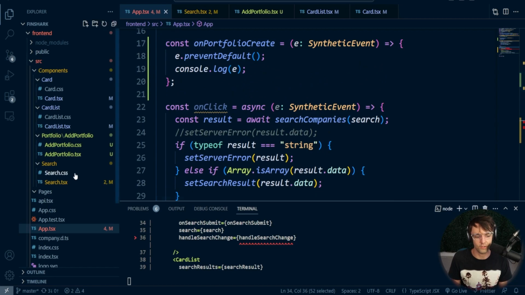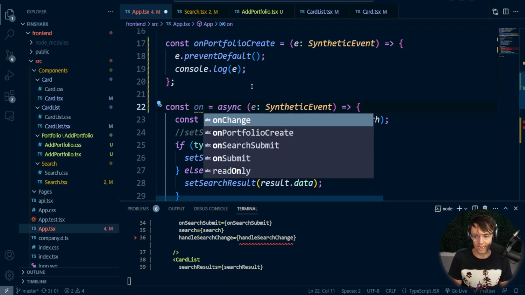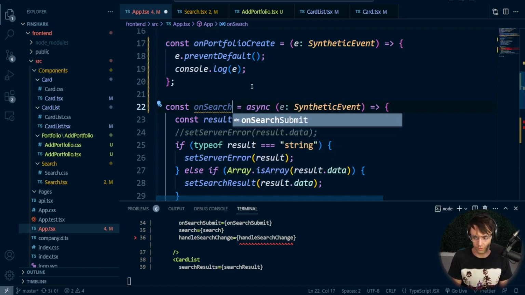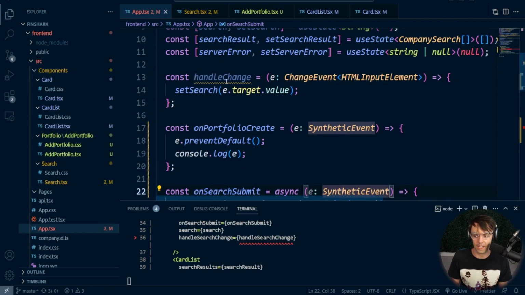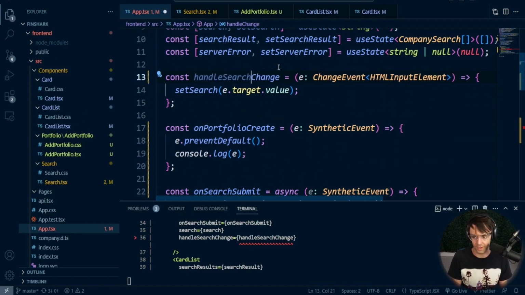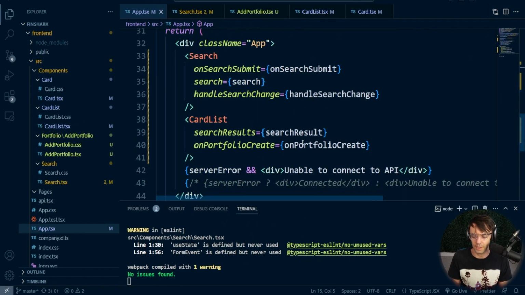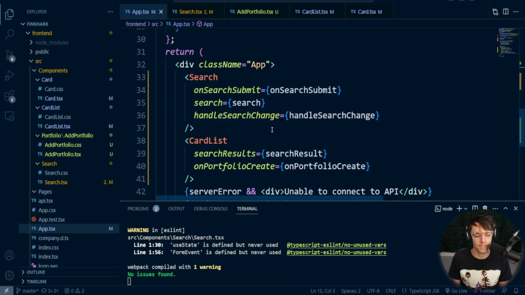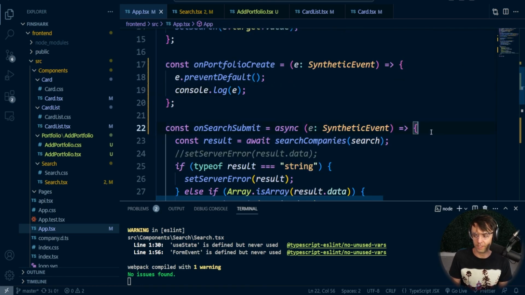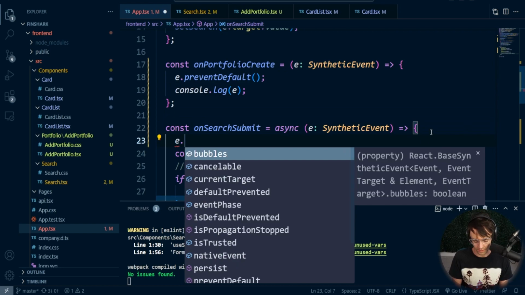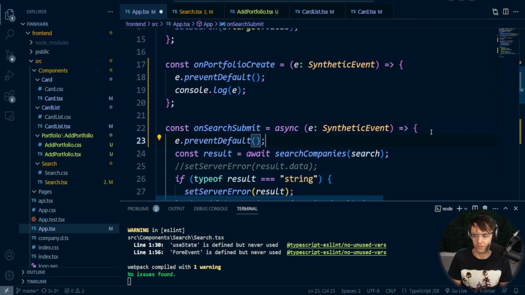Now what we need to do is go up and change our logic. Since this is no longer a click change, we're going to have an on search submit. All of that's going to go through there. The next thing is, instead of just having the handle change up here, we're going to have the handle search change. And that should pretty much be it, except one other thing. When we actually do the on search submit, we now need to have an e.preventDefault, just like this.